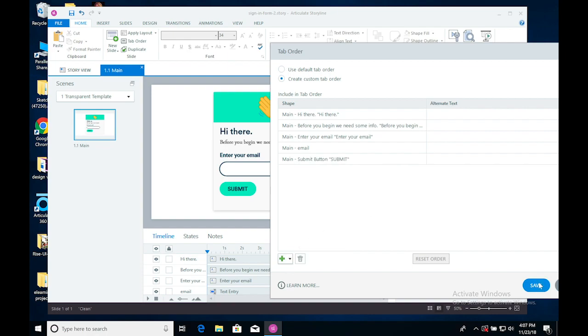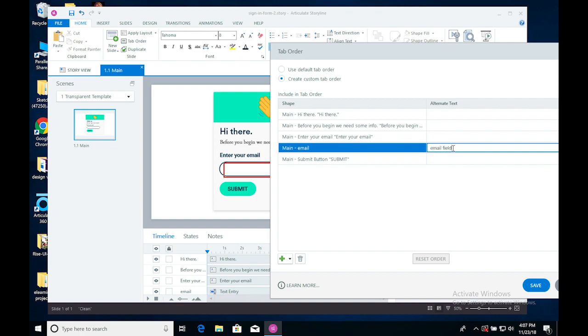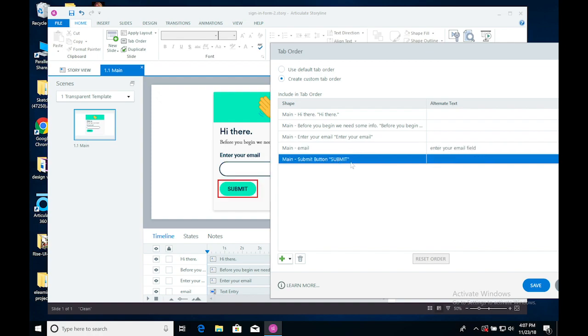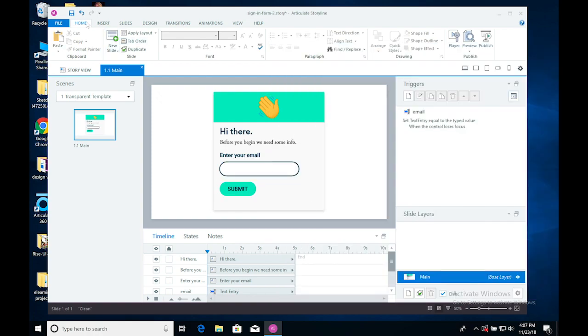So I'm going to go ahead and save that. So the order that it's going to go in is hi there. Before you begin, we need this thing. Enter your email. Enter your email. Maybe we'll call this email field. Enter your email field. Submit. Go ahead and save. And I'm going to publish this so that I can go with the screen reader and see what it reads.